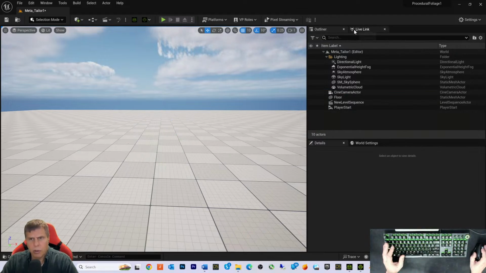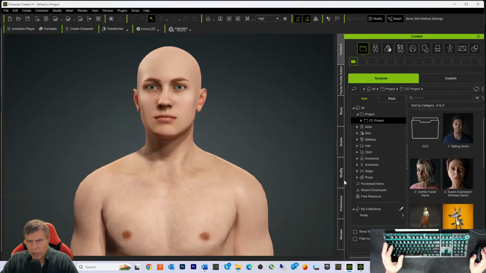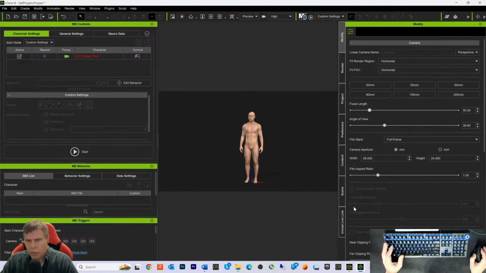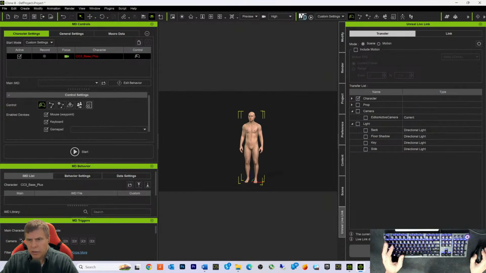Okay, now we're going to go to live link. We're going to go here to live link. Where is it? This is Character Creator. No, we want this one, live link. We don't want motion. We just want the character, no props, no lights. Keep it simple. Make sure he's selected. Transfer file.